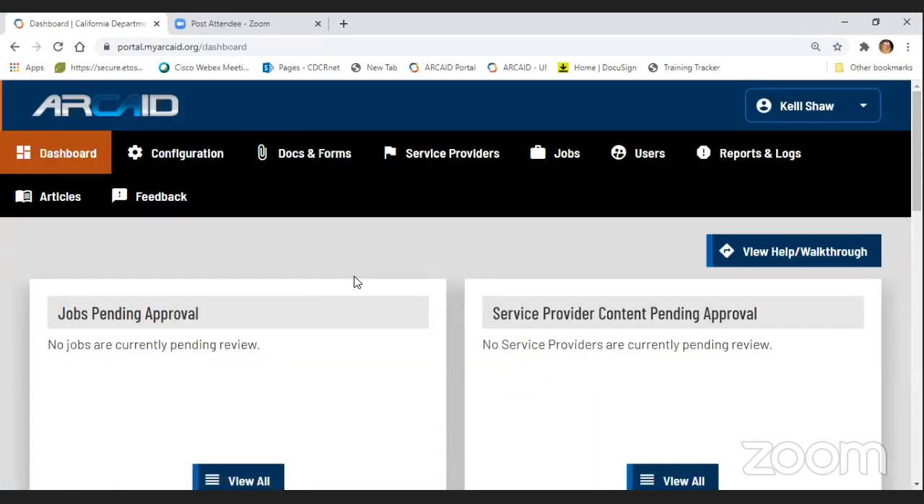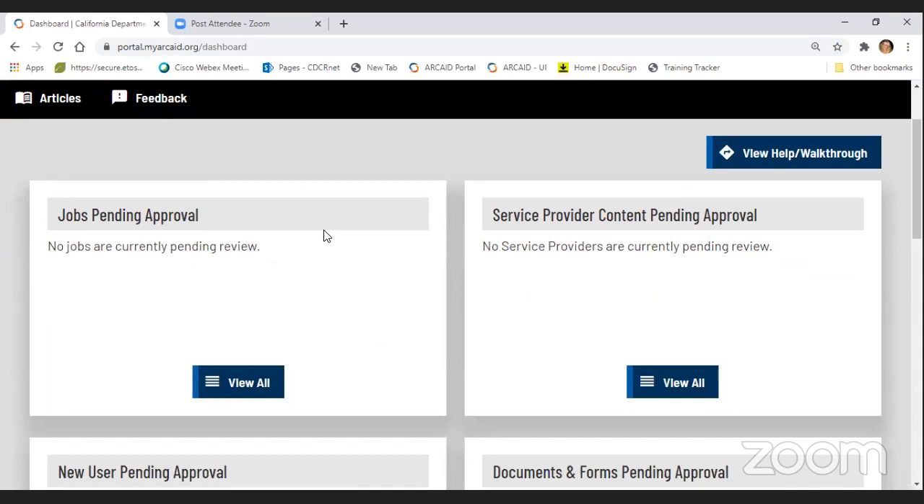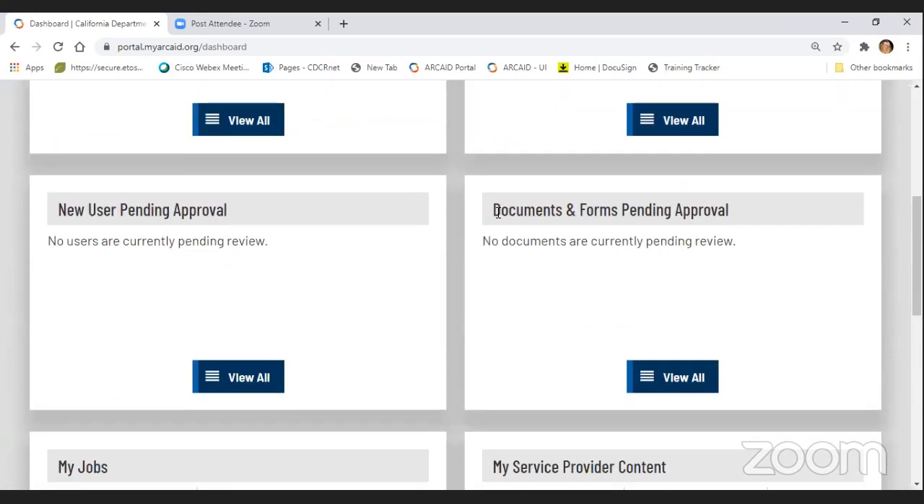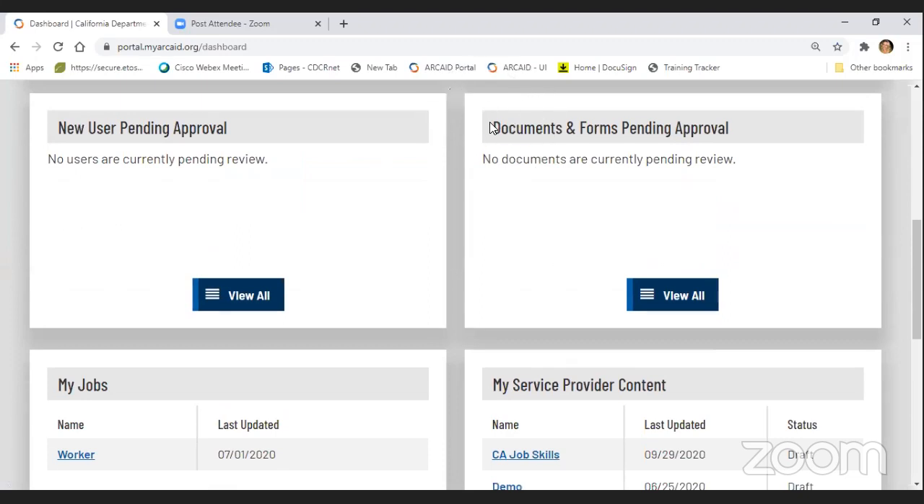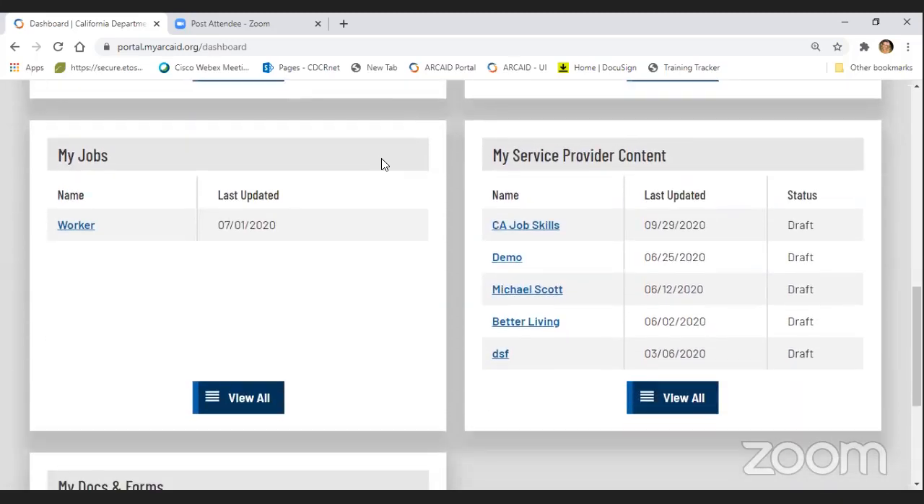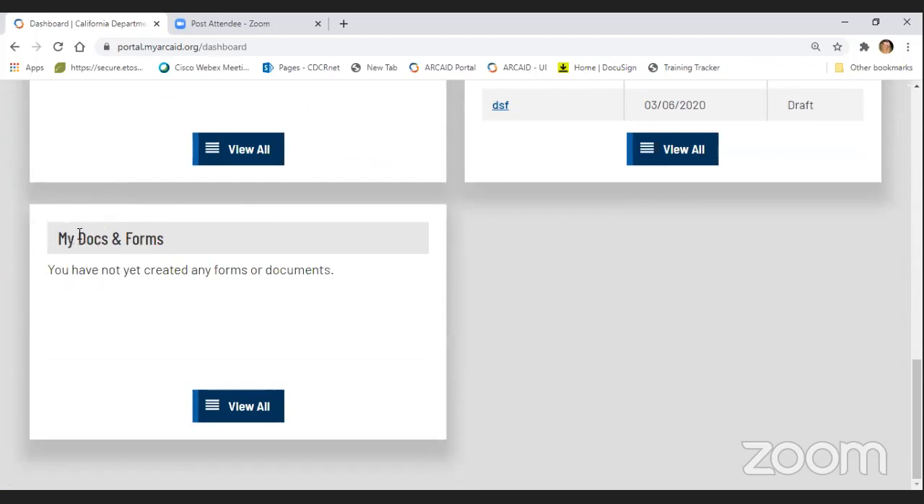Once you're logged in, what you're looking at now is what we call the dashboard. And as a service provider, this dashboard shows you if you have any jobs that you've posted that are pending approval, and if you have any service content. So every submission goes through an approval process, as does every edit to your account. And if you're waiting for approval, that will show there on your dashboard. If you have submitted documents or forms into the system and waiting approval. So this gives you a quick status check of everything that is pending or approved. Here are your jobs posted and any service provider content. And these are the ones that have been approved down here.